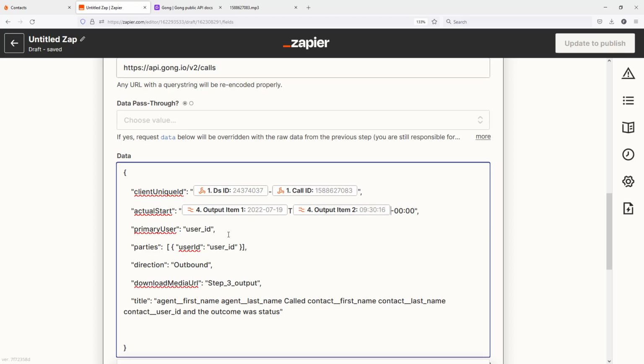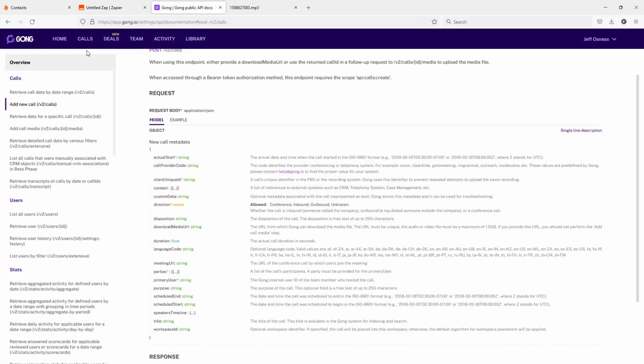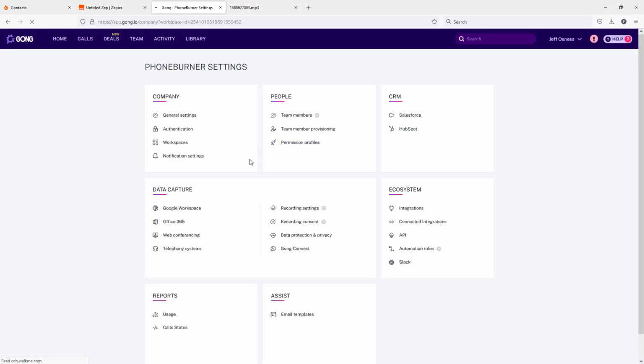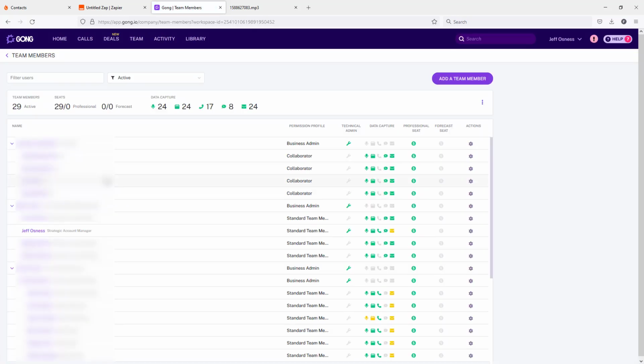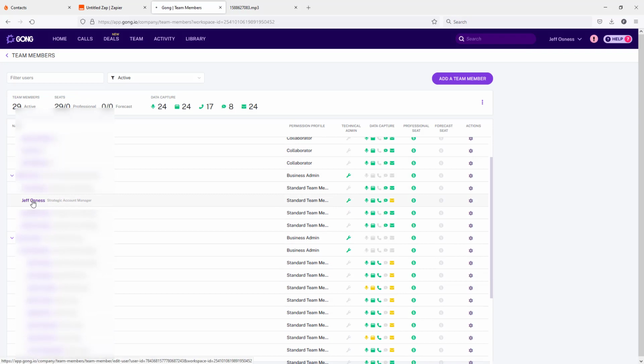This is the actual user ID that this recording needs to be assigned to in Gong, right? Or something to that effect. So we're going to go back here in Gong. Let's go team, PhoneBurner settings, company settings, I guess is a proper way of saying that. We're going to go to team members, and on the team members, I'm going to identify the team member. I'm going to choose me.